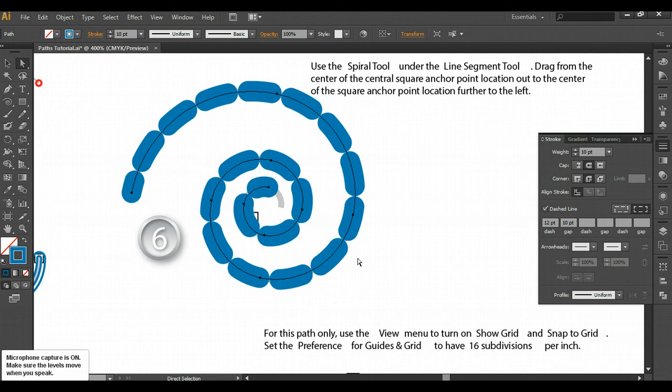Let's go ahead and save this, Control S, and you're done and you're ready to move on to number 7.